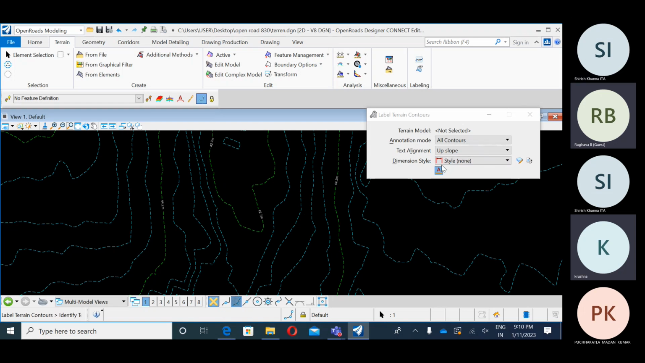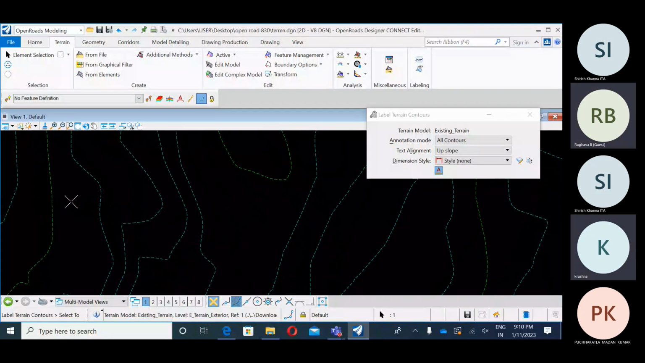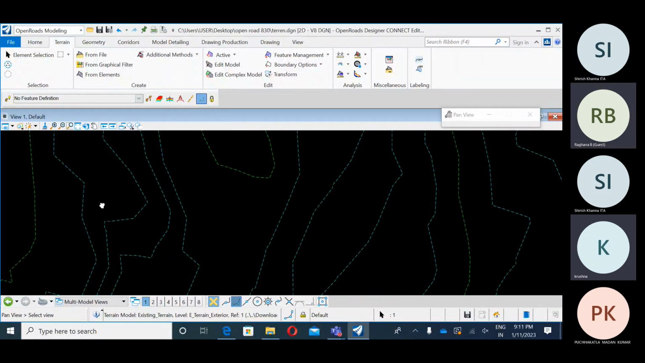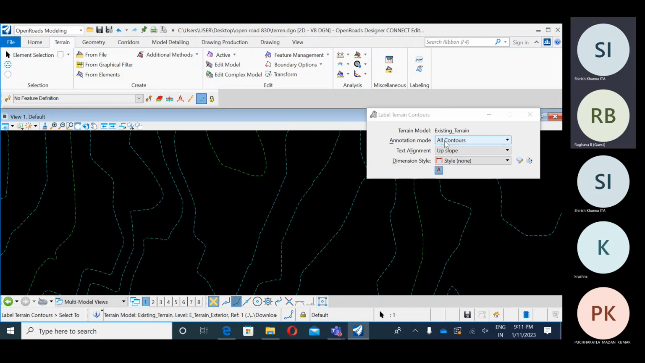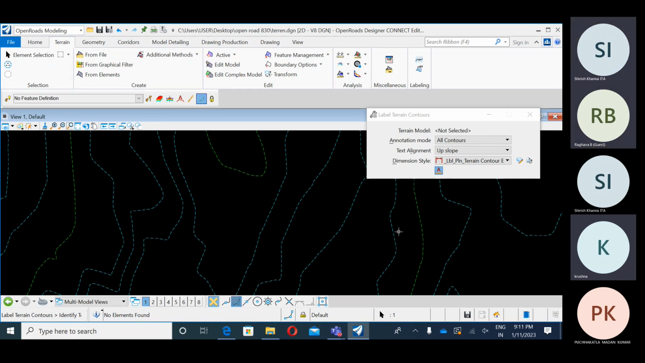And we need to create a dimension style. See, we are going to see it like this, all the terrain data. It's not giving the labeling. When you draw a line across the contours, it will show you the data, but it's not showing. Now check the option here. All contours, yes. Go with the upslope. Change the dimension style, I think. The style is none right now. We have to check the label terrain contour elevation, and now we are going to check it.